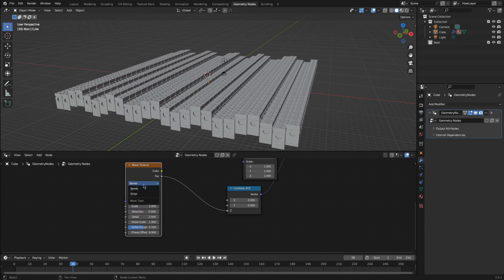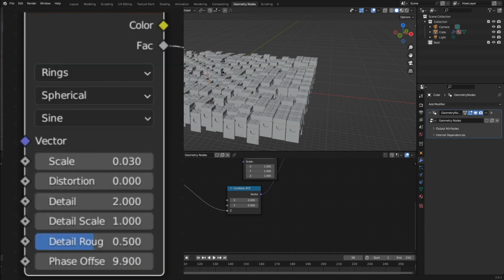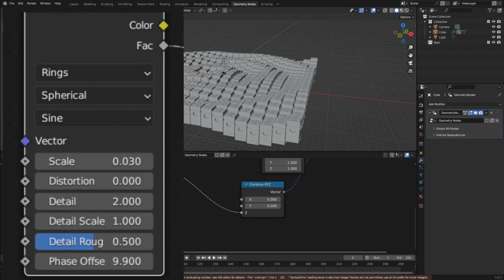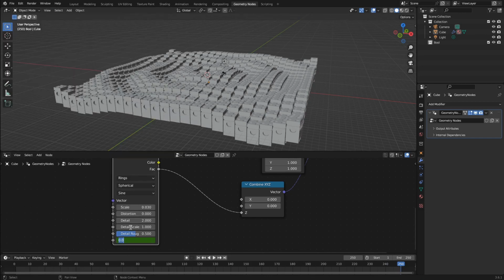Set the wave texture's scale to about 0.03, keep the distortion, detail and everything else the exact same, but change it from bands to rings and from X, Y, or Z to spherical. Now if you play with the phase offset, you should see the geometry move up and down.